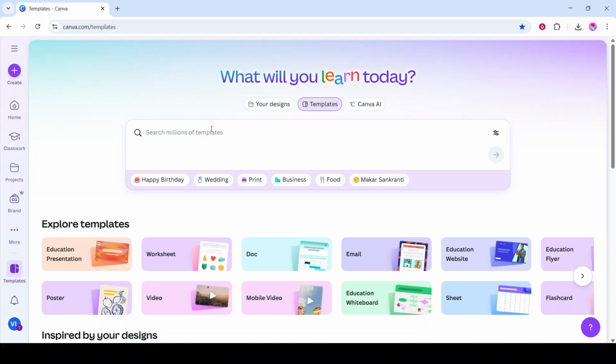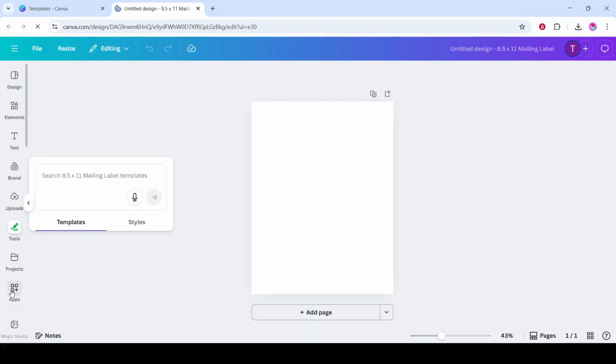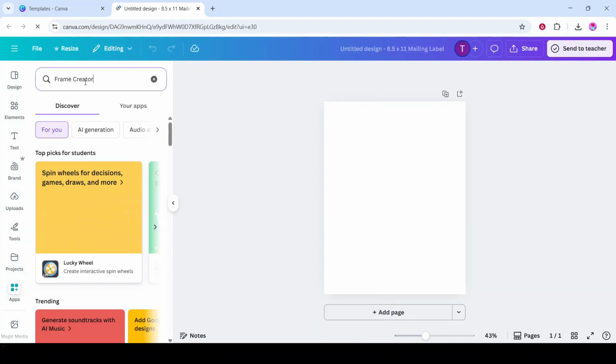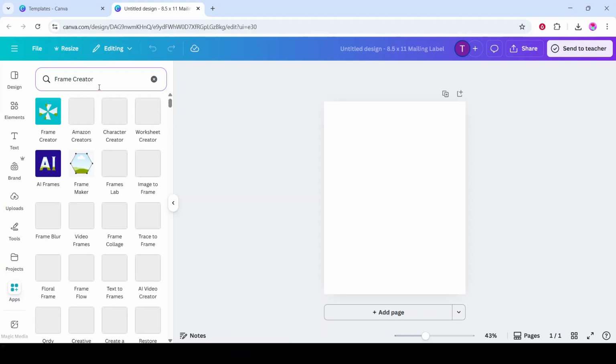First, open Canva and start a new design so you've got a blank canvas to work on. Look over to the left sidebar and click on Apps. This is where Canva keeps extra tools that extend what you can do on the canvas. In the search bar, type Frame Creator or Frame Maker, then add the app. Once it's loaded, you'll see tools designed specifically for building frame shapes.